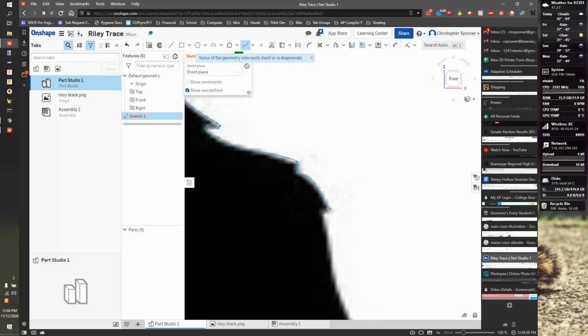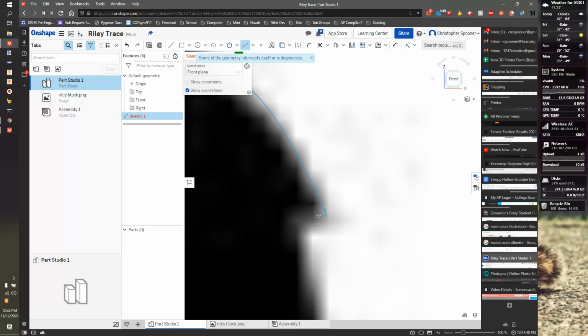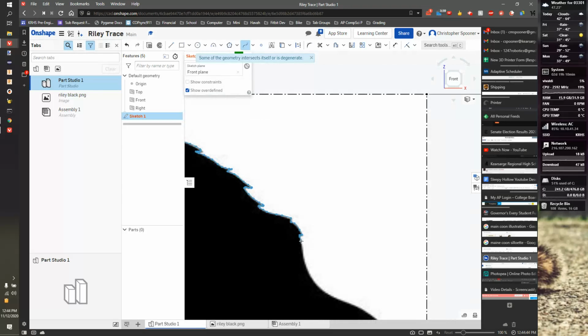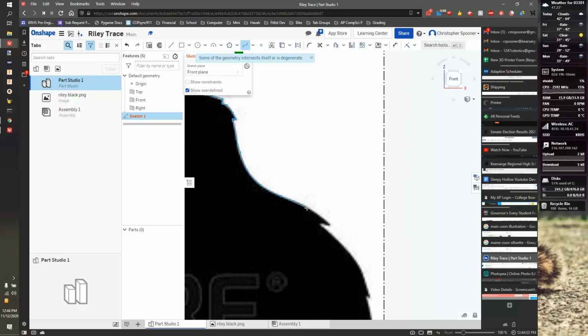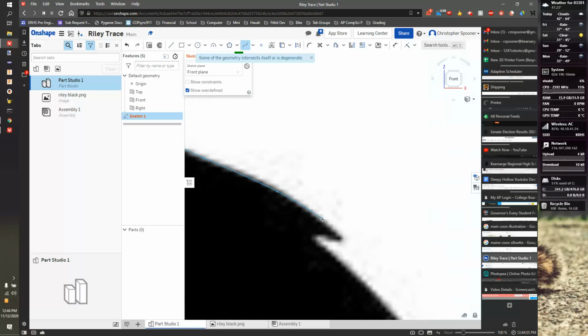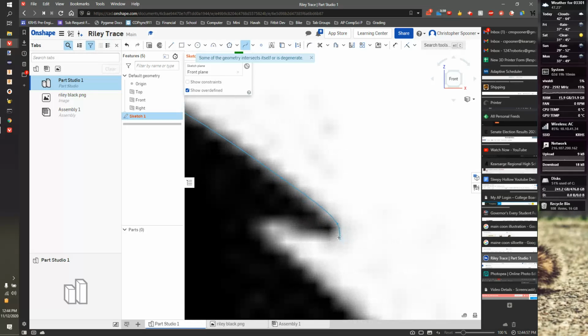I'm just roughly going. Now, the nice thing about this is if I screw up and it's not exactly like the image, it's okay because once we finish this, no one's going to see the image again. They're just going to see your trace. But if you have weird ripply lines, that will show up in the print.